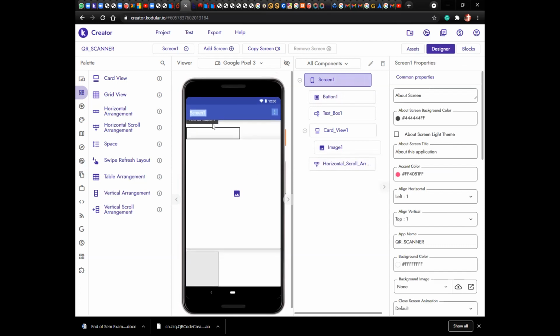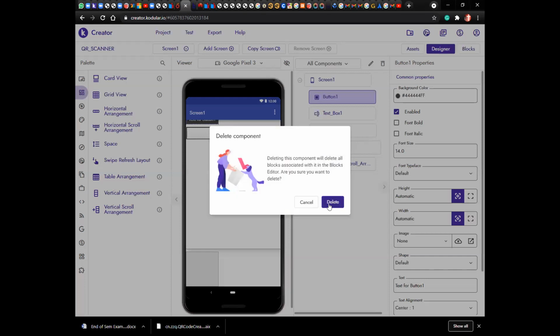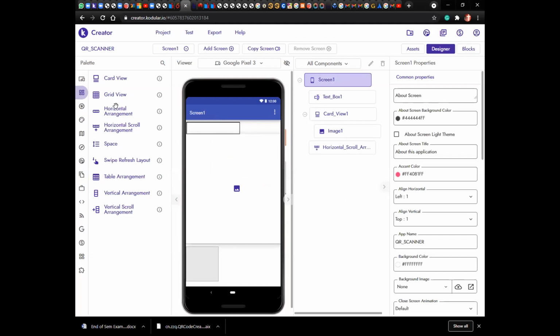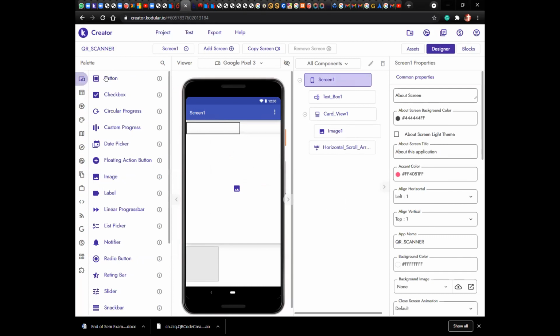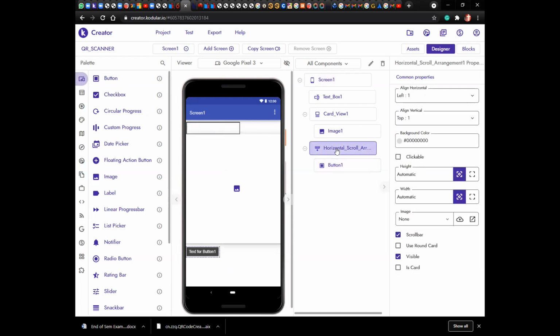So what you can do is delete that button, or better, change your phone. Okay, you delete it. And then go and pick two buttons inside. Put the first button inside. Click and pick another, but you are going to get an issue. So change the width to fill parent.